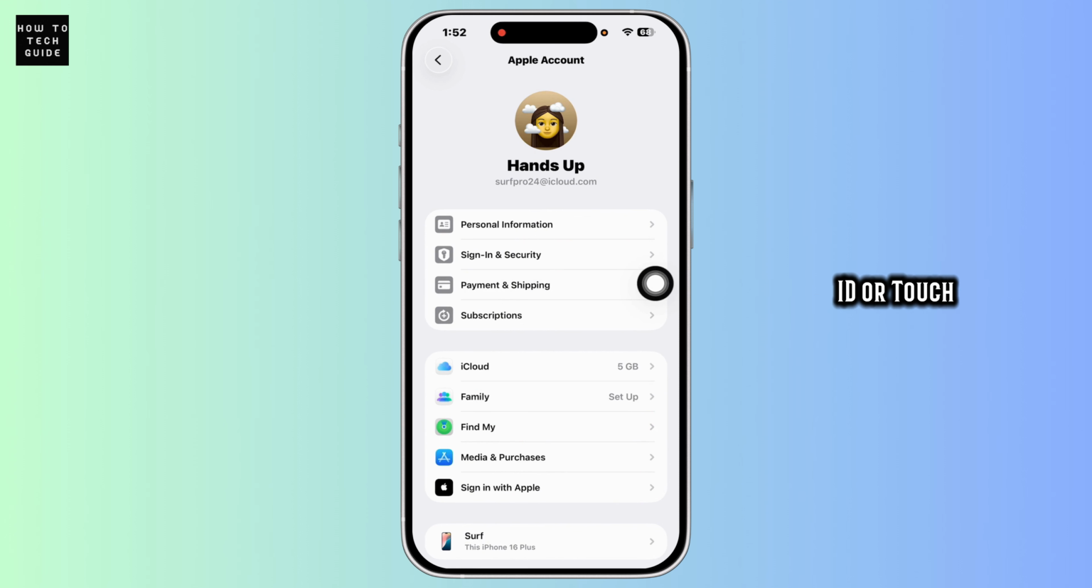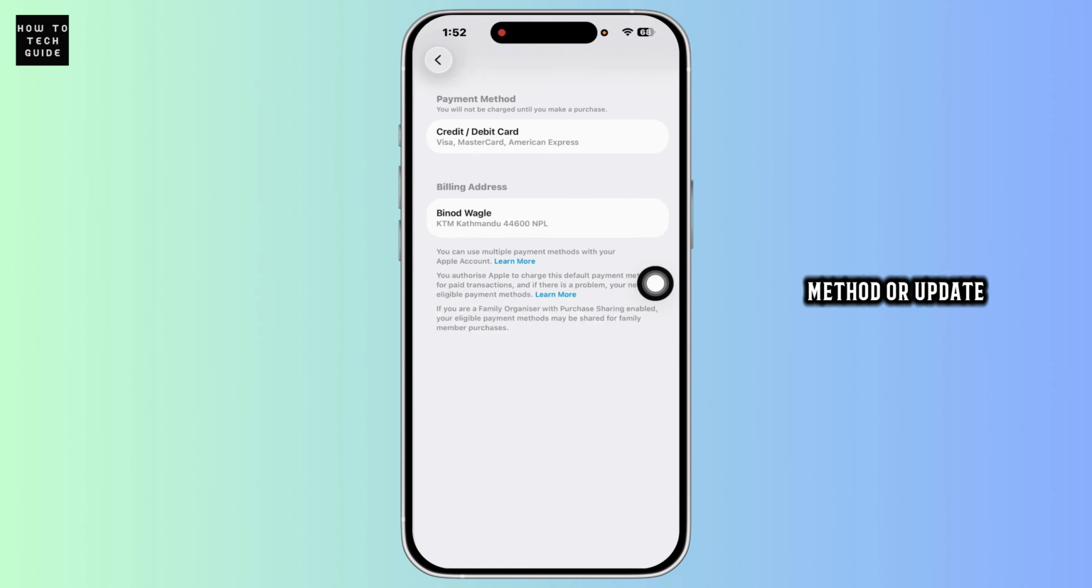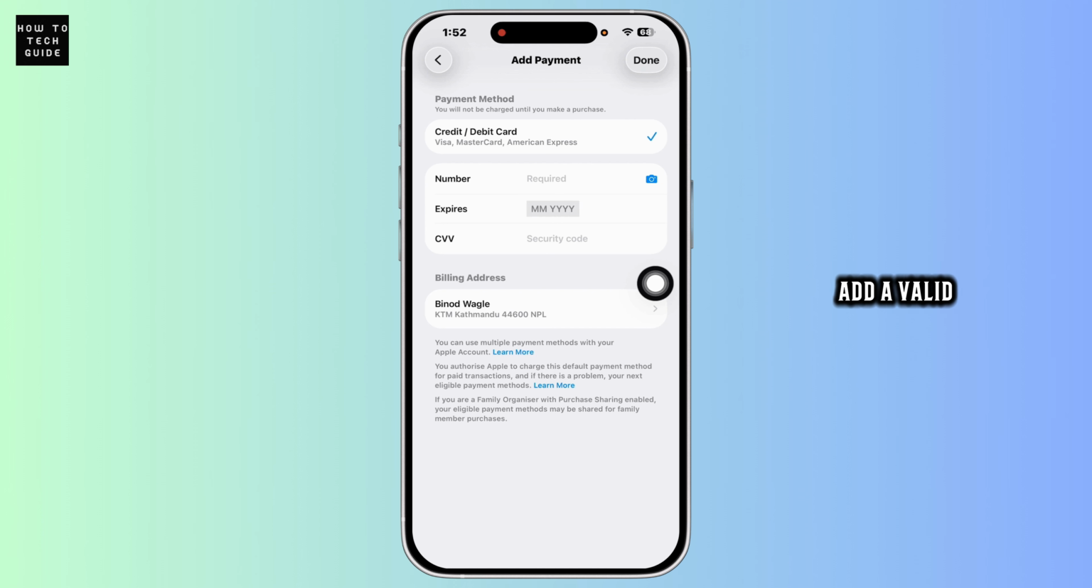Authenticate with Face ID or Touch ID. Tap Add Payment Method or update the current one. Add a valid debit card, PayPal or Apple account balance. Remove outdated declined cards by swiping left and tapping Delete.